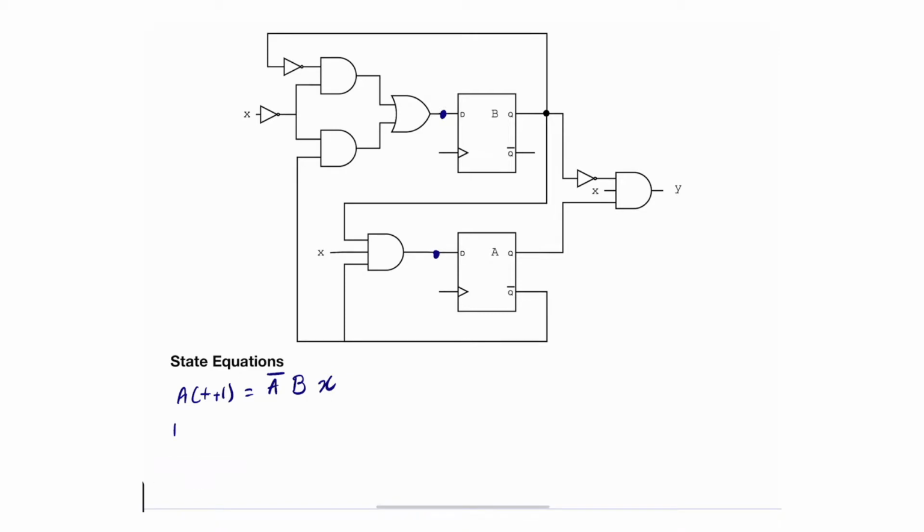I can do the same thing for B. For B, you will see that it's just a couple of AND gates and whatnot, so we have to figure out what's here. This is just B prime, X prime. So let me write that: it's B bar and X bar. And then the circuit here is whatever I have here, which is A bar, X bar, plus A bar, X bar. And those are the state equations for A and B.